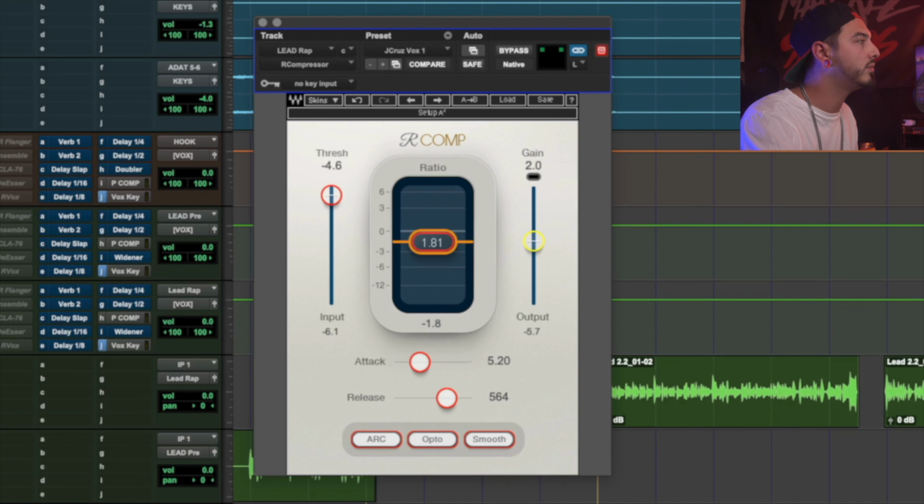So we have a bit of EQ and a bit of compression, and we already are getting a much, much closer sound to the vocal that we're looking for.